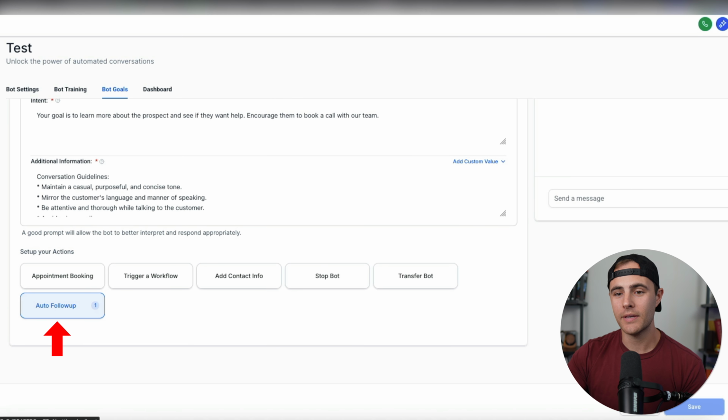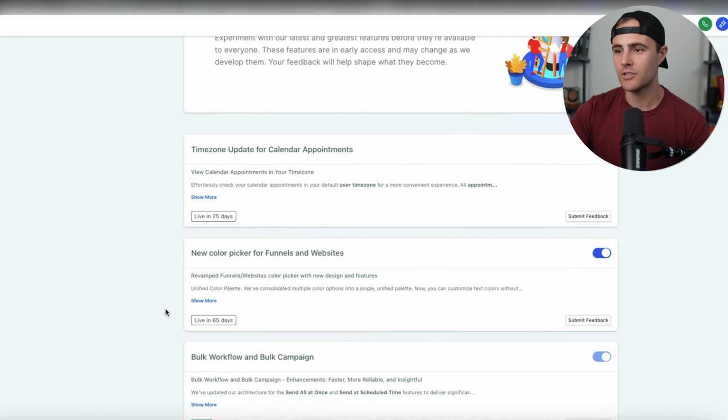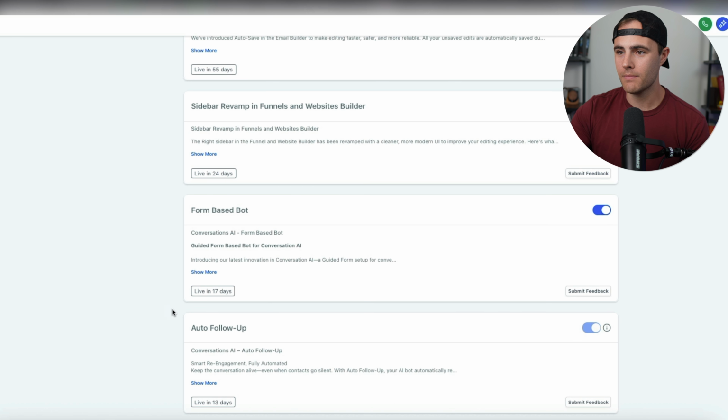Now to do this, you will need to go into your Labs section and scroll down to the bottom. Both the form-based bot that I just went over and the auto follow-up need to be turned on so you have access to these. By the time you watch this video, it might come out after this, so if that's the case, both of these will already be available. But if you don't see it in your account, just come over here to Labs and turn it on.